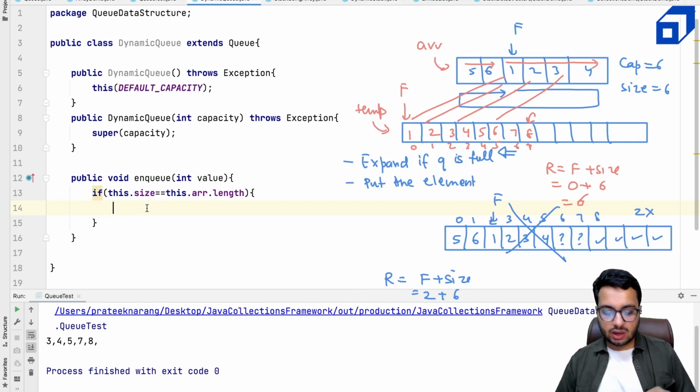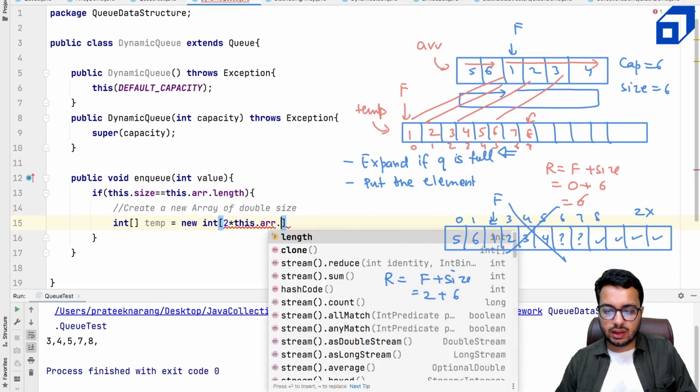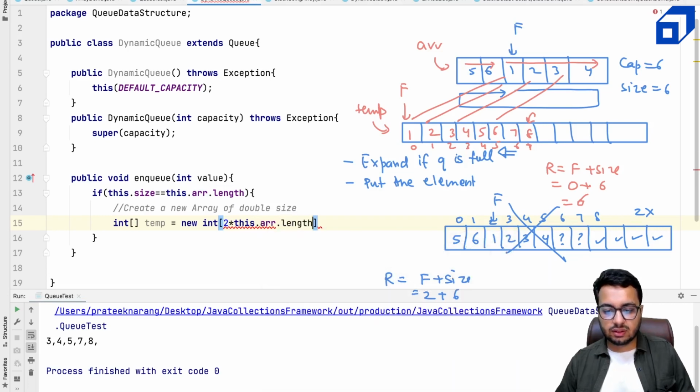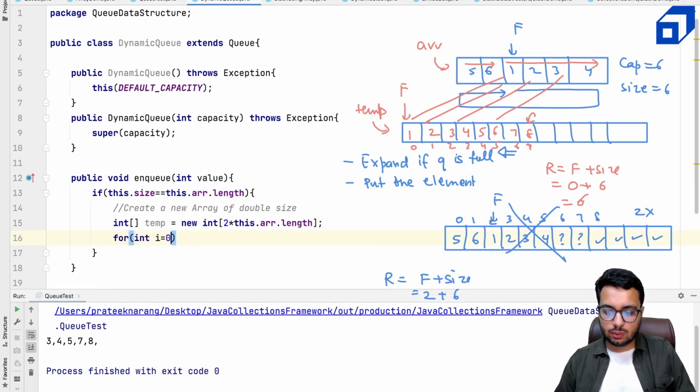So what I have to do is create a new array of double size. Let's say there is a new array called temp that is equal to new int of size twice of this dot array dot length. So this is created. Now I have to copy the data. So I can say for int i equal to 0, i less than this dot array dot length. That is the size, or you can say this dot size. Both of them are equal. i plus plus.